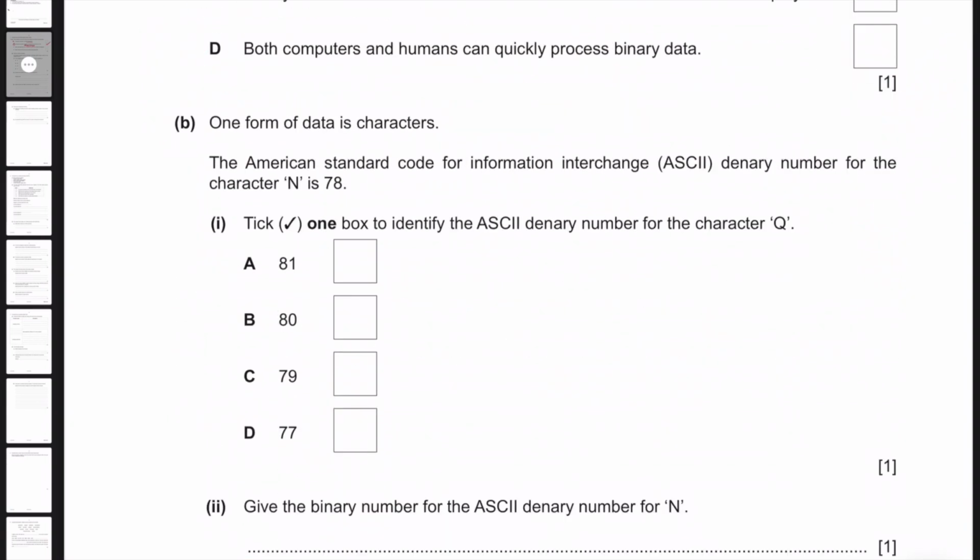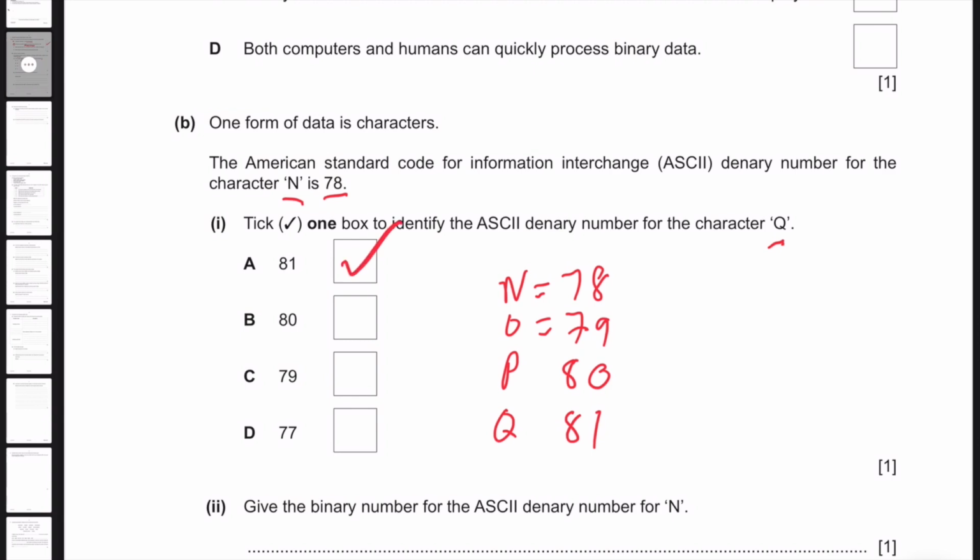One form of data is characters. The American Standard Code for Information Interchange, or ASCII, denary number for the character N is 78. So the ASCII value for N is 78. Tick one box to identify the ASCII denary number for the character Q. Well, N equals 78 and O, P, Q, it's 4 letters in, so 79, 80, 81. So the value for Q would be A, 81.